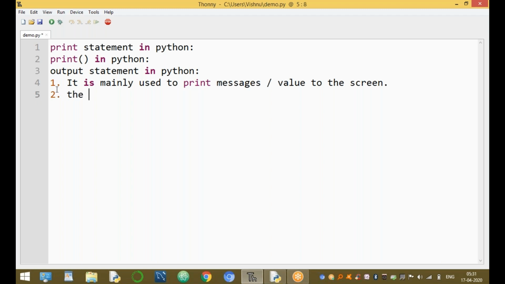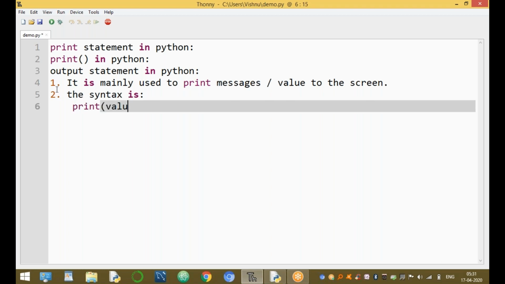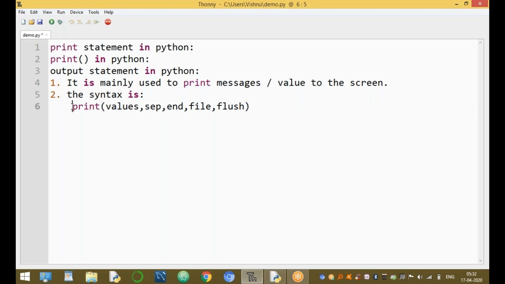The second one: what is the syntax? The syntax of the print statement is print of value or values, sep, end, file, and flush. These are the parameters of the print function.